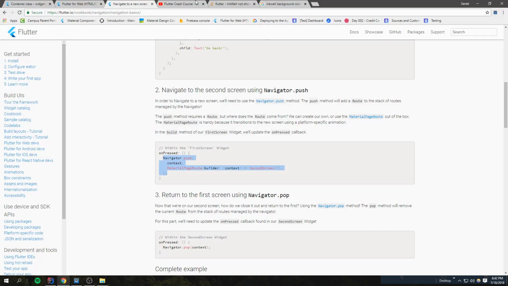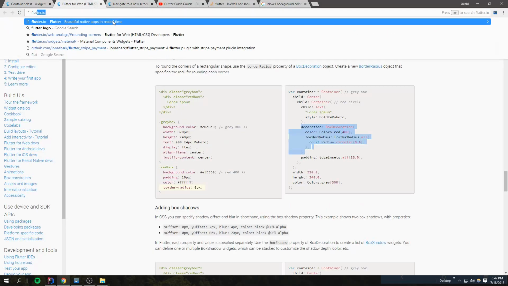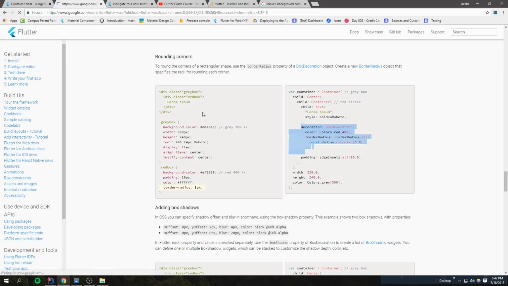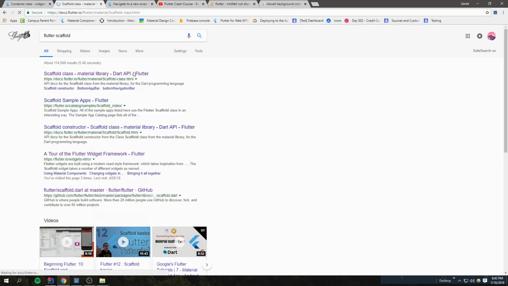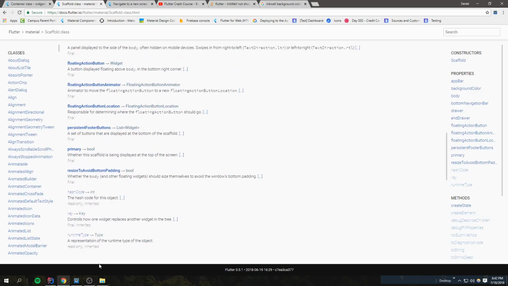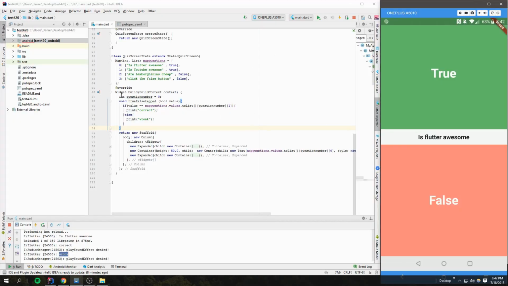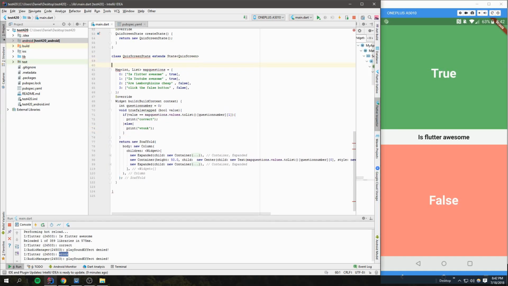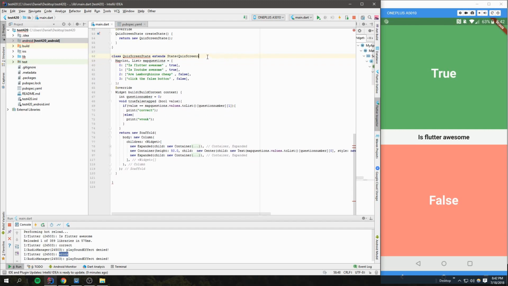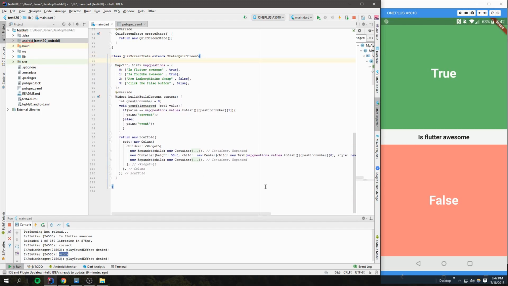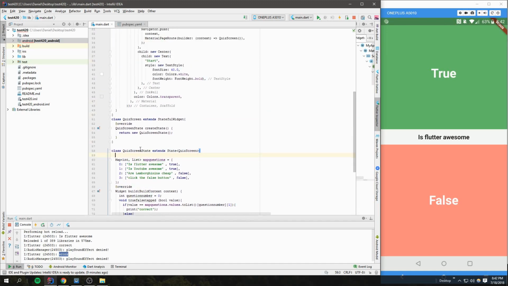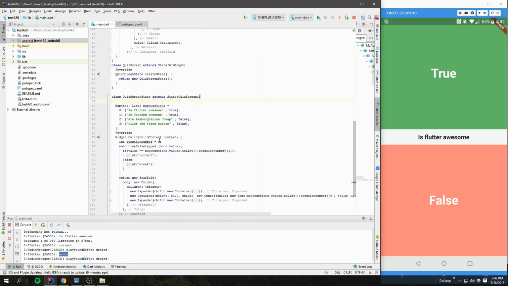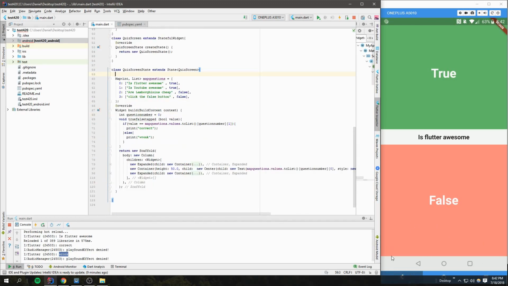So let's go here. Let's just Google Flutter scaffold, and I'll show you how you do this. So, scaffold class, and you can read all about it here, all the properties, etc. So I'm going to go back to my app, and we're going to add a scaffold key. What a scaffold key does is it tells Flutter what scaffold you're using, because I have a scaffold here and a scaffold here. How does it know which one to show the snack bar on? So that's what I'm going to show.